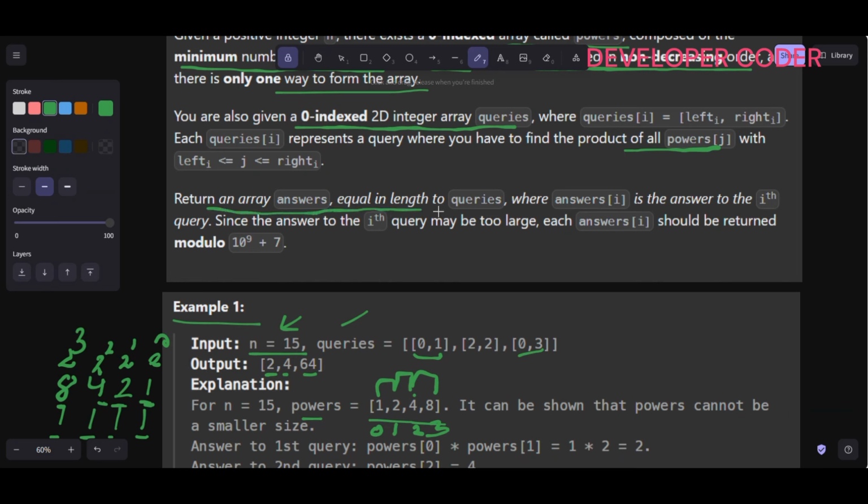Return an array answers equal in length to queries where answers of i is the answer to the ith query, and since the answer to the ith query may be too large, each answers of i should be returned modulo 10 to the power 9 plus 7.